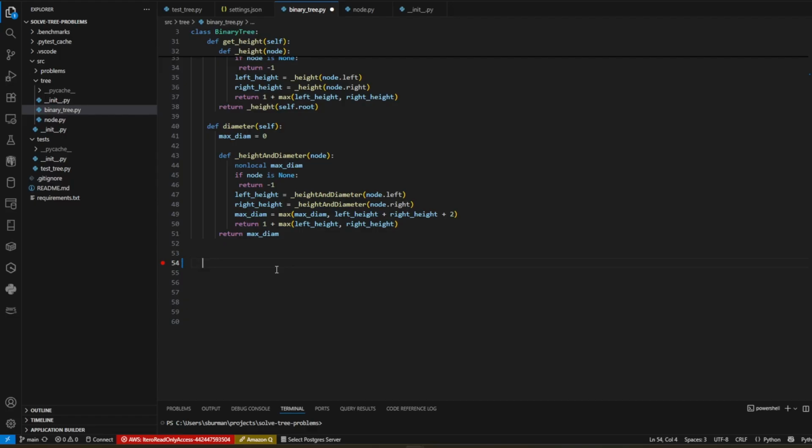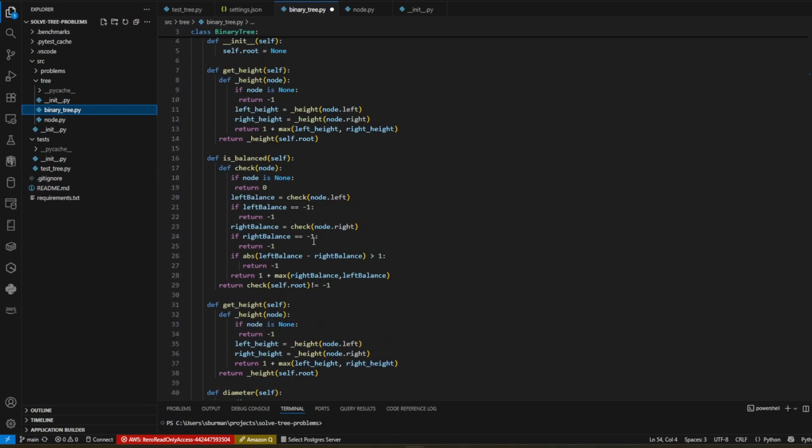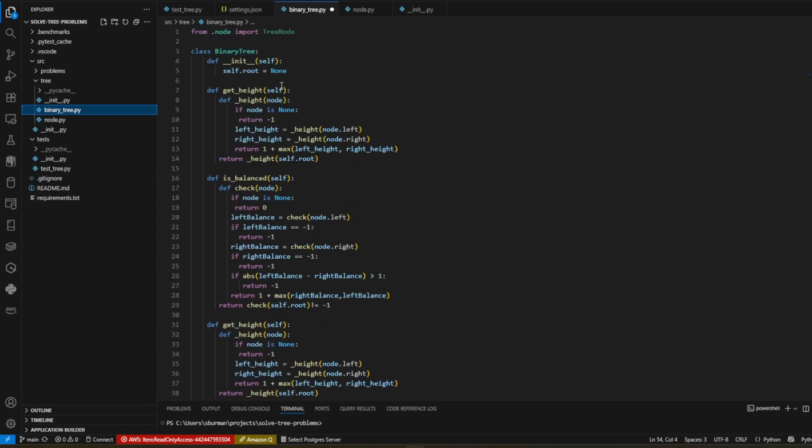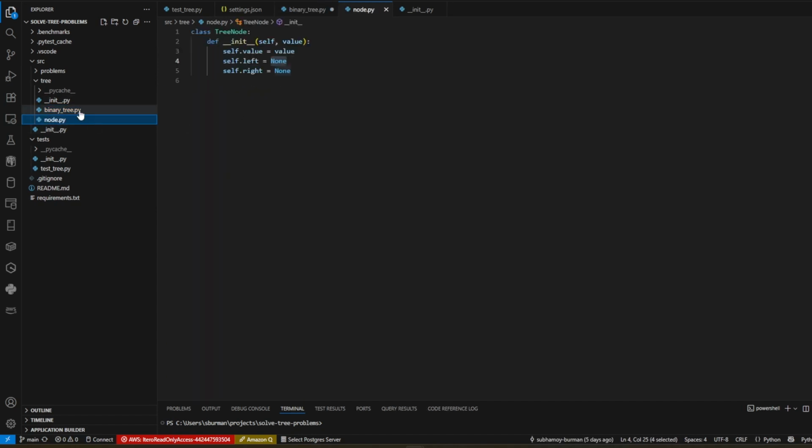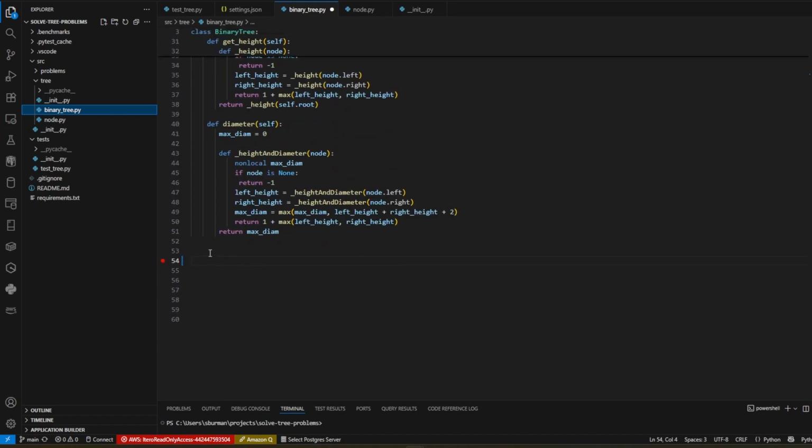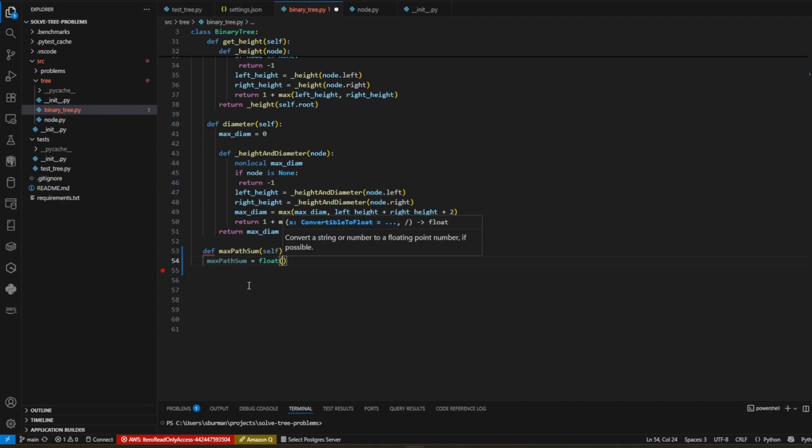In our previous problem we have seen that there is a particular tree that I already have created, that is this public class binary tree, and it is a class that also has a node, and using this class and node in Python we are going to solve this problem. So let's get started. We are going to define max path sum for us, and for this we are going to take a variable max path sum and mark it as float minus infinity. Okay, why minus infinity?